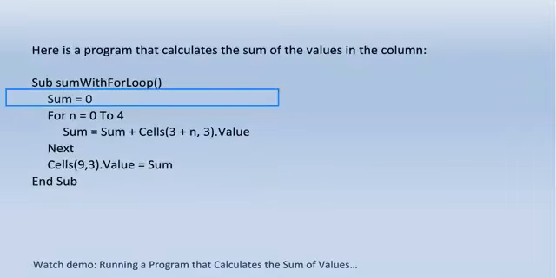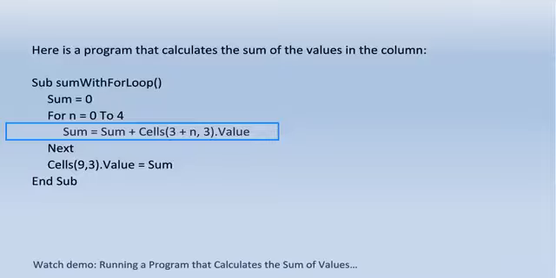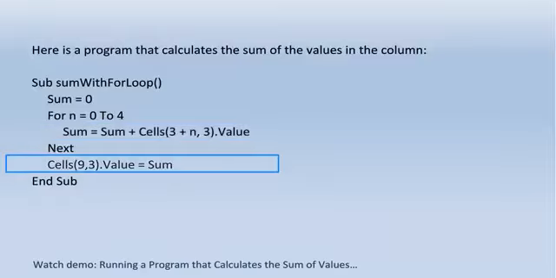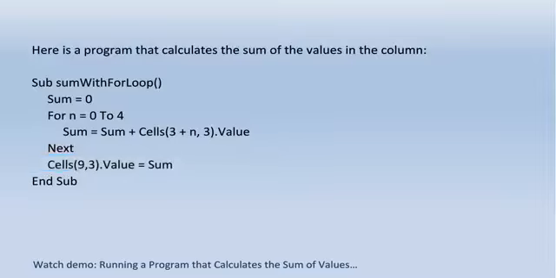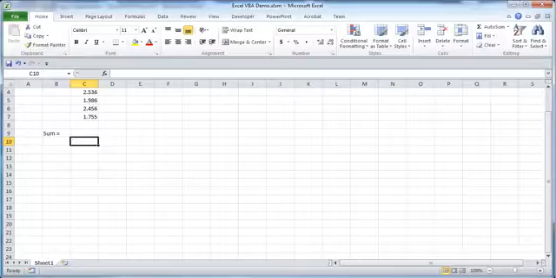This line initializes the value of the variable sum to 0. This line makes the counter n go from 0 to 4. This line adds the values from the worksheet to the variable sum, creating the sum. This line displays the final value of the variable sum in the worksheet in cell 9, 3. Let's type the program into our module.